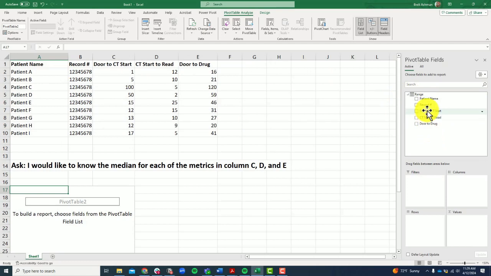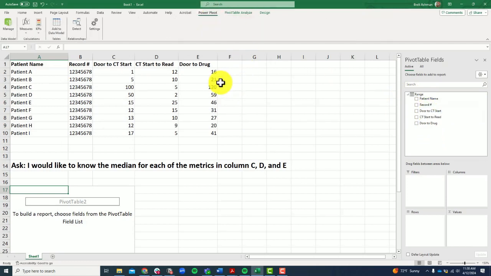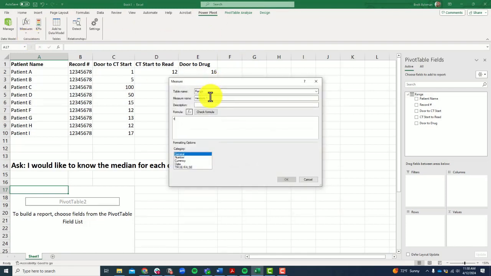The first thing we're going to do is go to Power Pivot. We're going to go to Measures and hit New Measure. What we want to do is rename it, so the measure name will be Median Door to CT Start. That is exactly what my description is going to be as well, so I am just going to copy and paste it. We're going to go ahead with the median formula. We want to do Door to CT Start, parentheses, and hit OK.